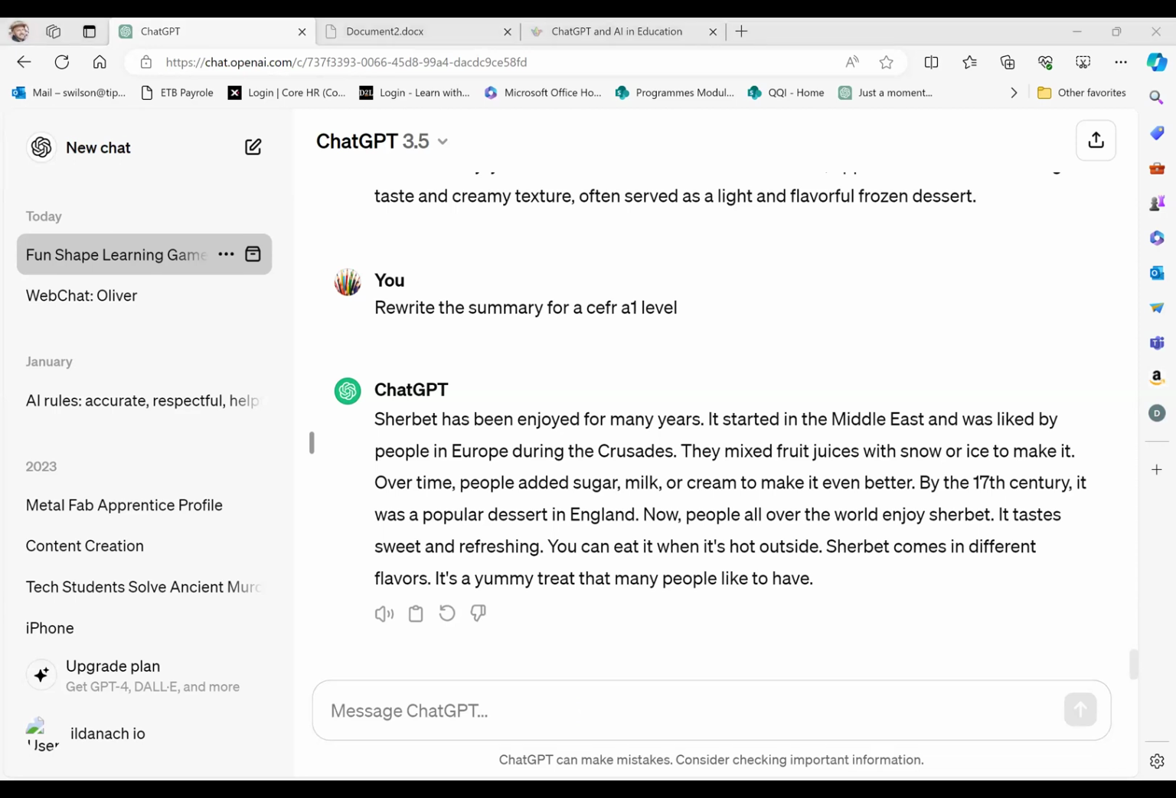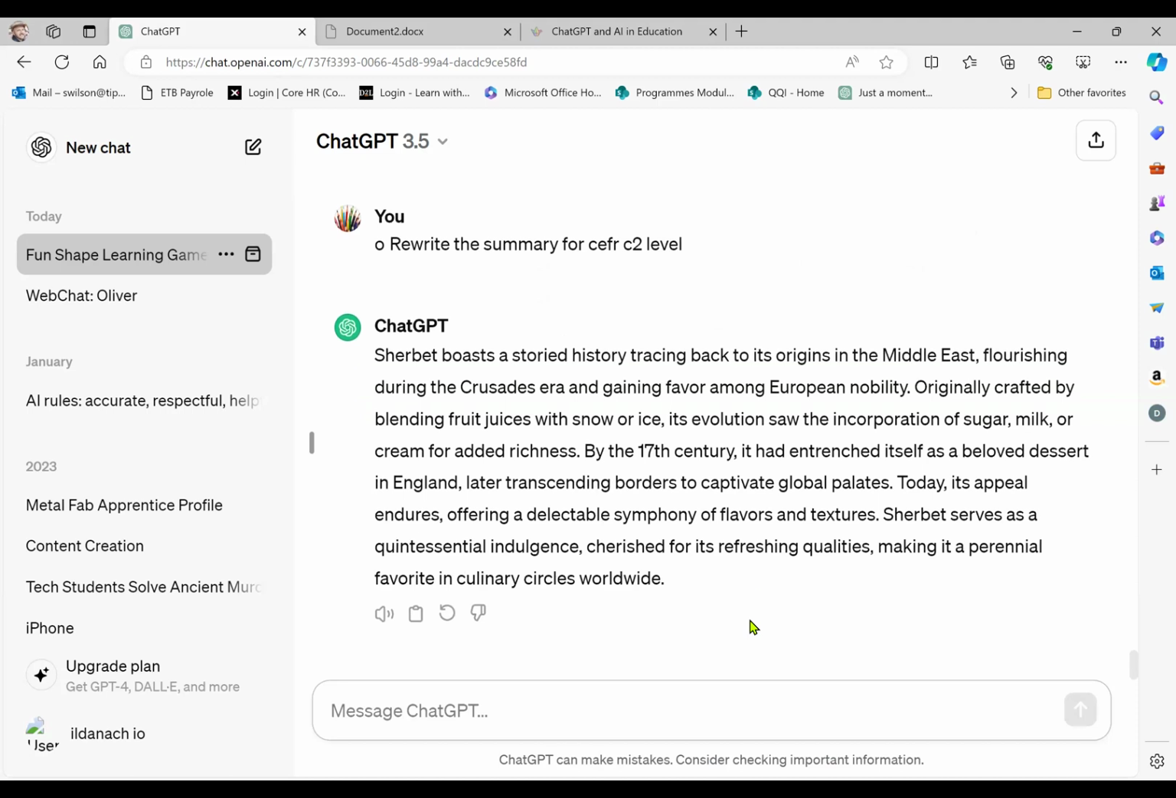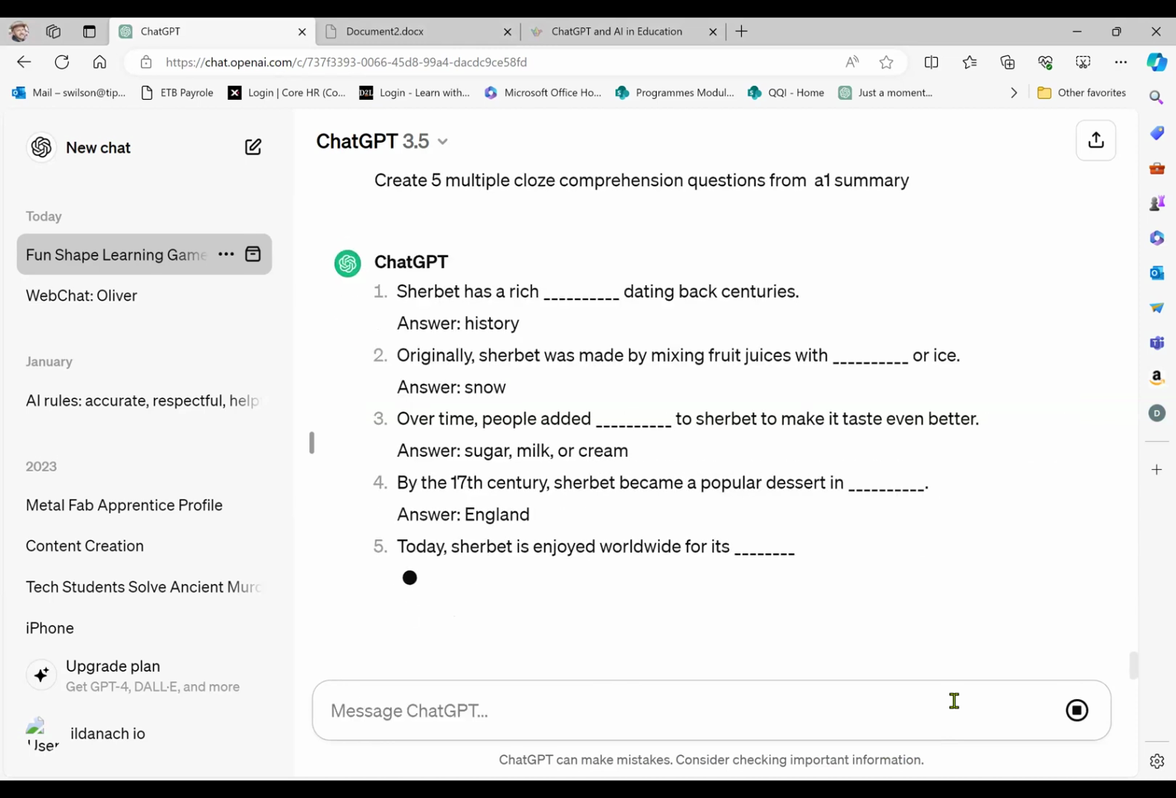And what we'll do is we can have multiple things going on. So here I'm going to get it to do the summary at C2 level, which is of course higher, and it starts using bigger words and things like that. And then while we've got it here, as I said before, it will remember what it has put in. So I'm going to get it to create 5 closed comprehension questions from the A1 summary. So it will now create those closed questions from the A1 summary, not the C2 summary.